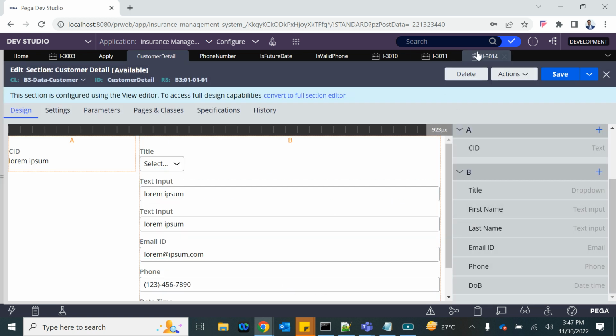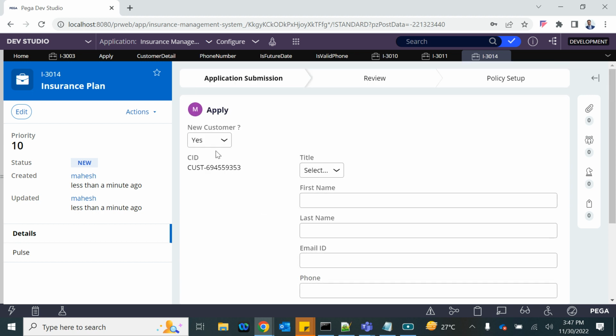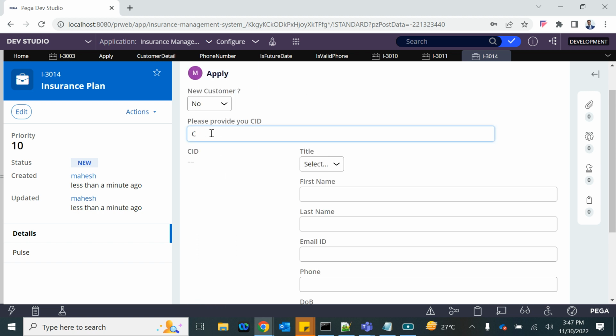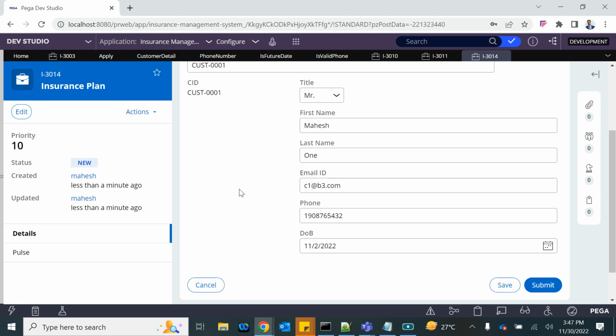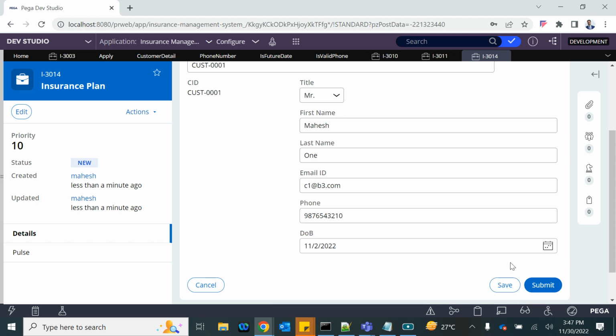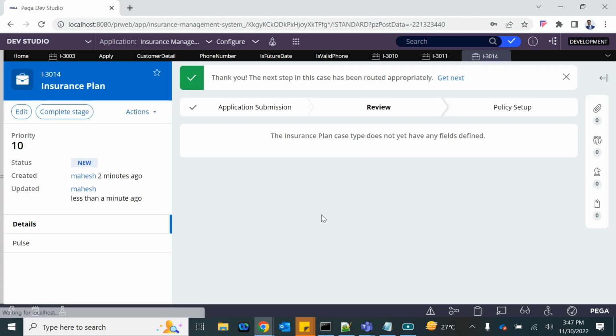Okay, so it will always reflect. Now if I go back to the old record C1, that's 001, this is right, incorrect, valid. Save it, it will be updated on the database.